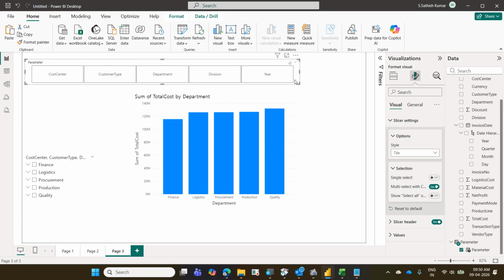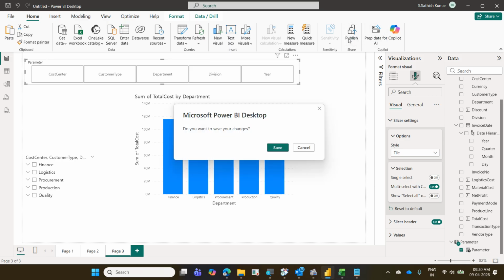To publish, you need a workspace. If you have a pro or premium license, fine, but we don't have a pro or premium license. So which workspace can we publish our report in? My workspace. So when you click publish, it will ask you to save and it will save, and you can click the workspace and publish.